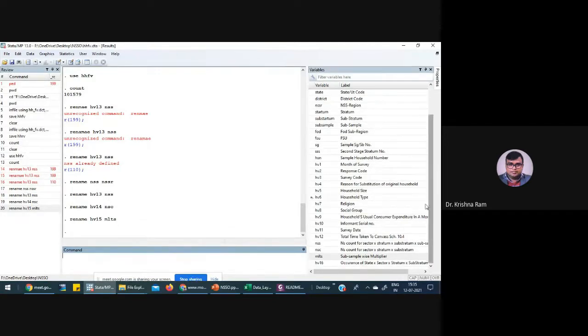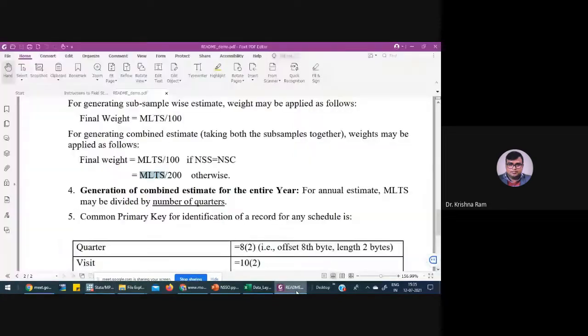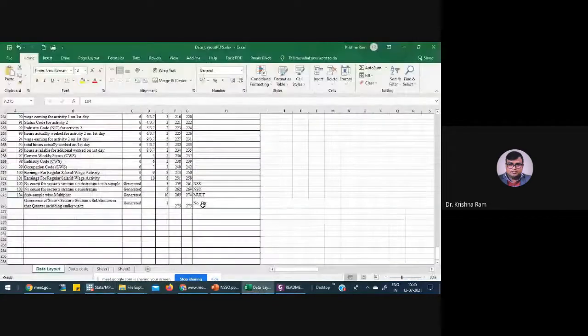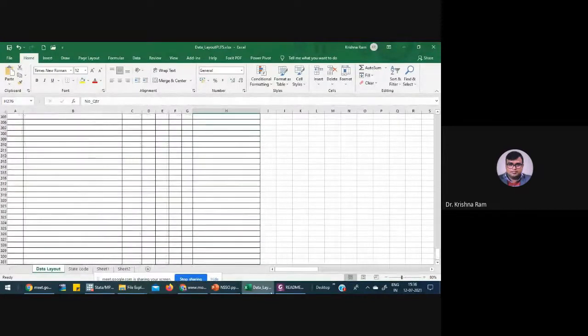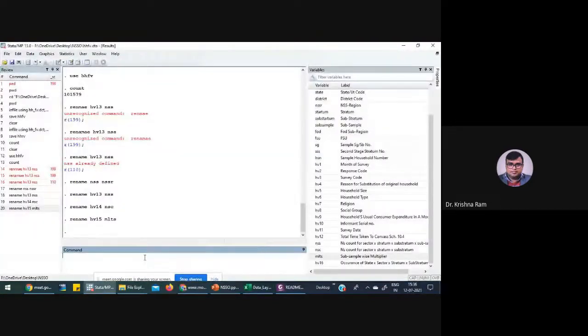In other data sets, since the remark is given here as MLTS, but you get a remark as MLTS. If I am not making any mistake, then number of quarter. So this one is this.